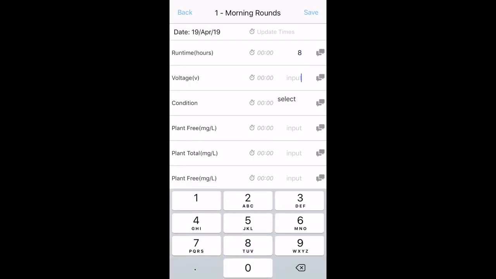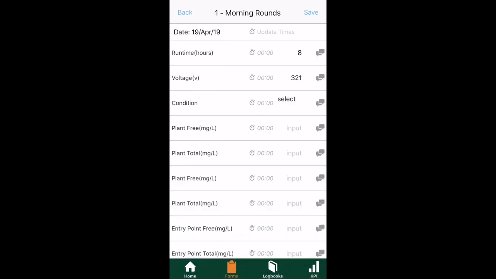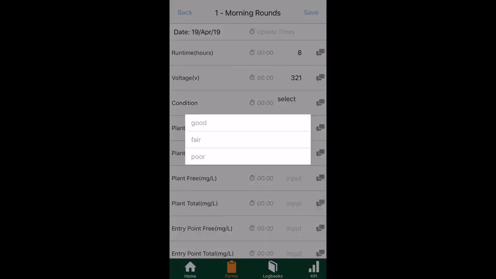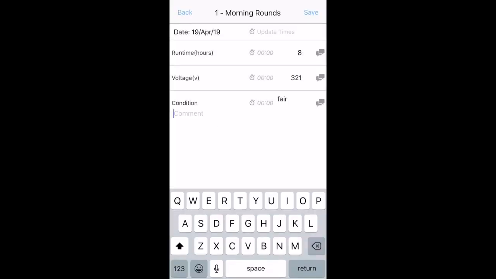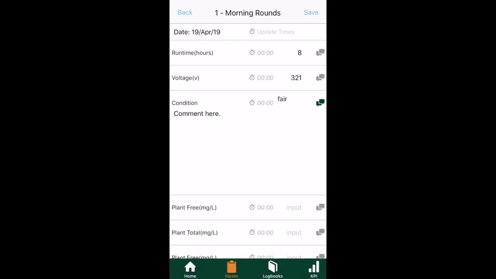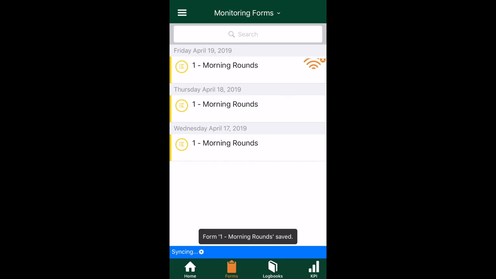Enter information into the form fields. Mobile forms also support the use of drop-down lists. Add a comment to an entry by clicking the comment icon at the right of the desired row. Click Save. The form data will now be available for use throughout Eris.